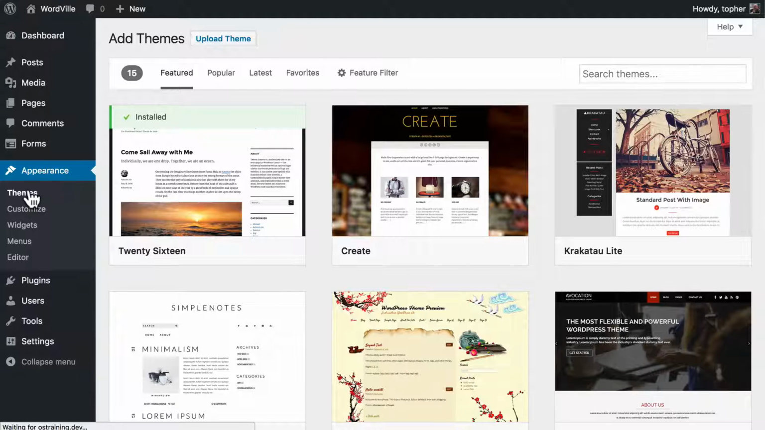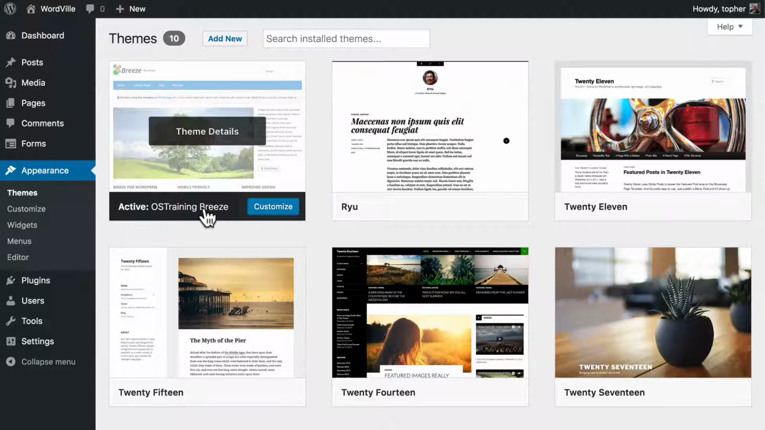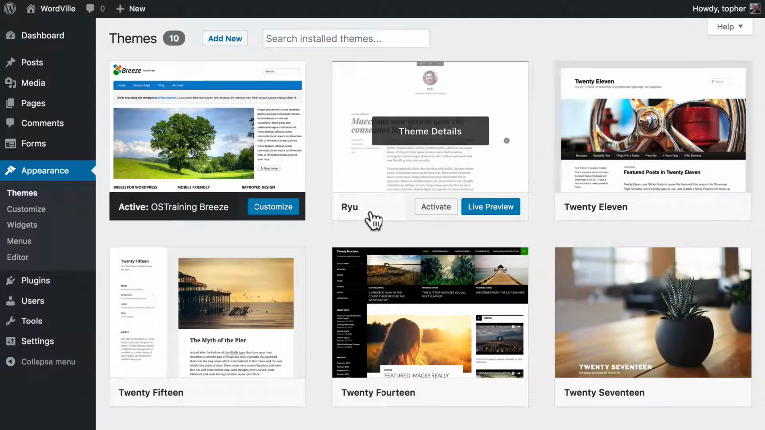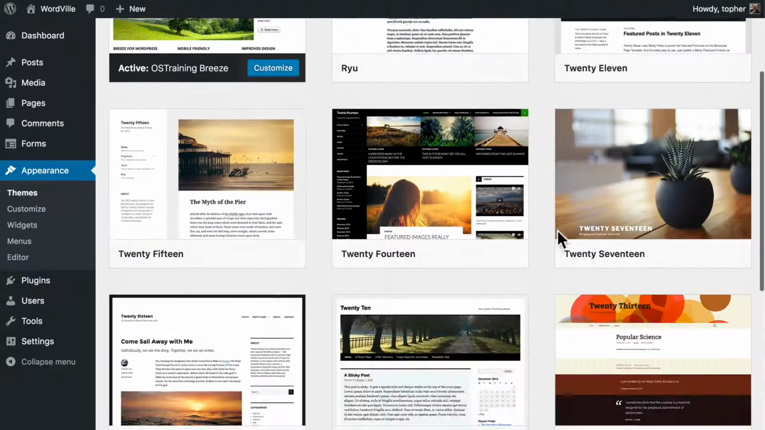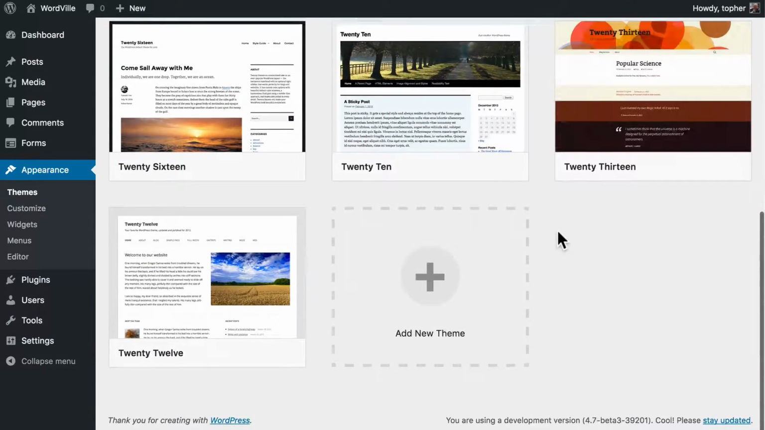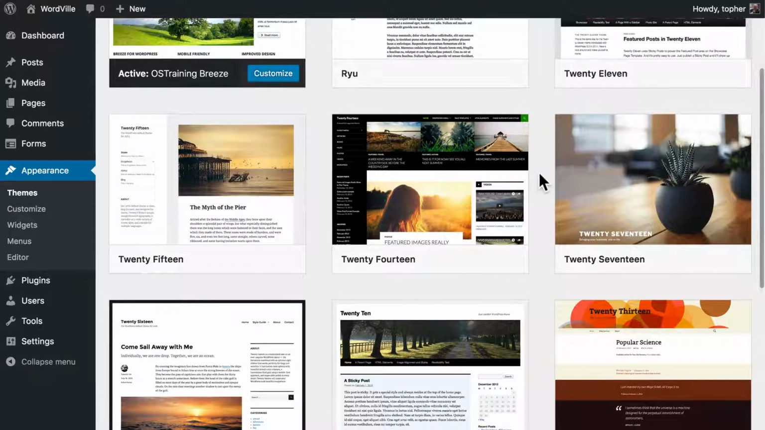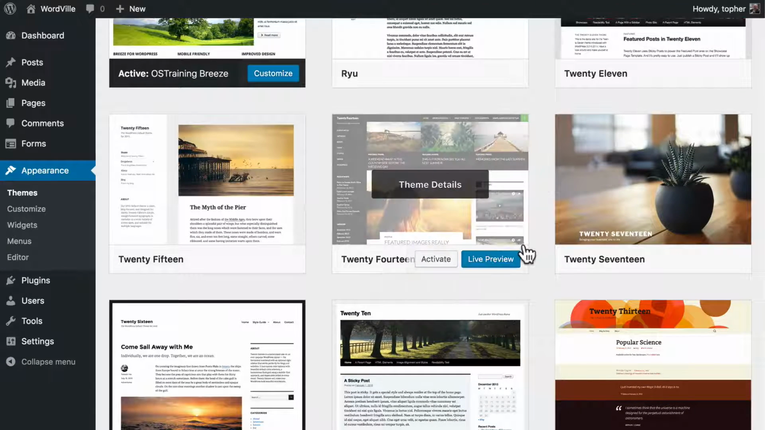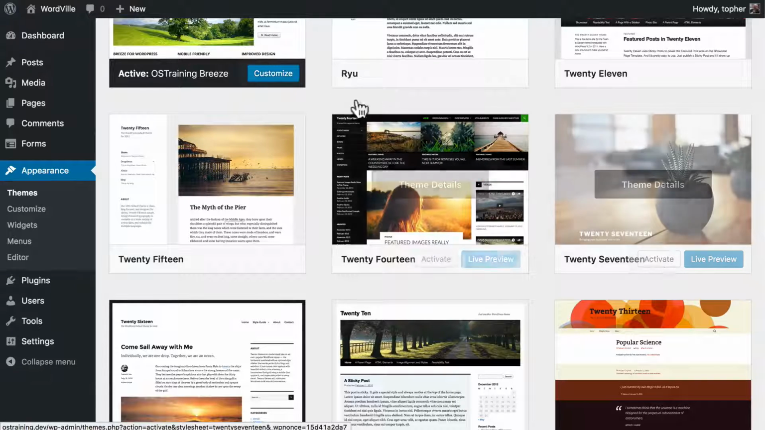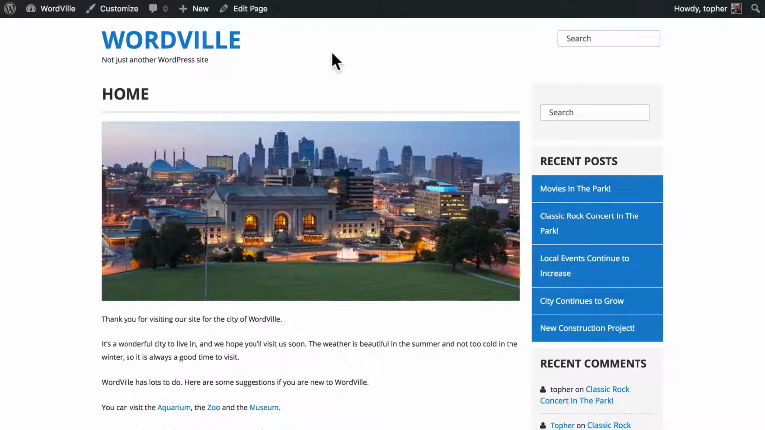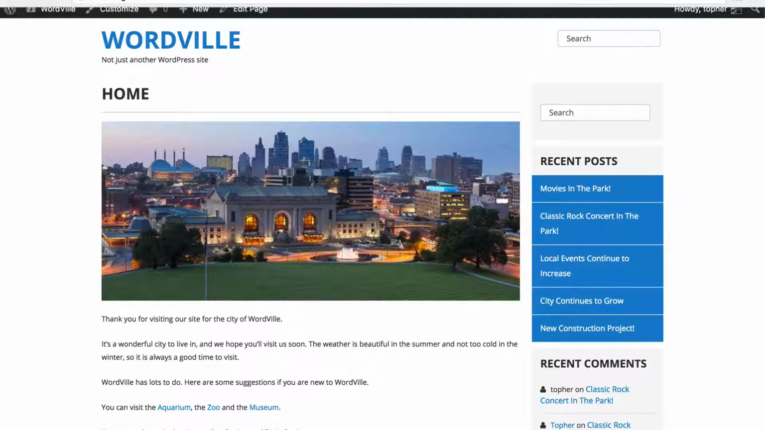Right now, the themes we have installed are OSTraining Breeze, Ryu, which we just installed, and then the various 20 themes. These are named after years, and they're made by Automatic. So the latest is actually called 2017. First, let's look at what our website looks like right now. We have a logo at the top, a nice big banner, etc.